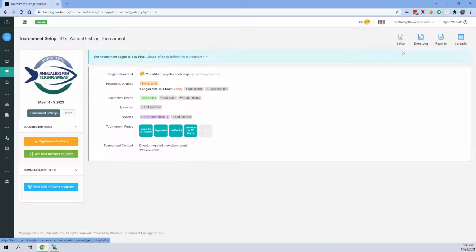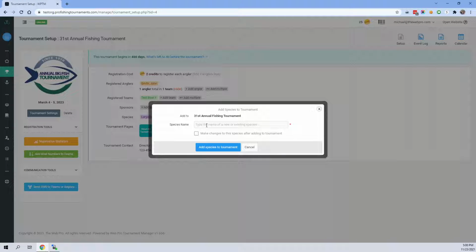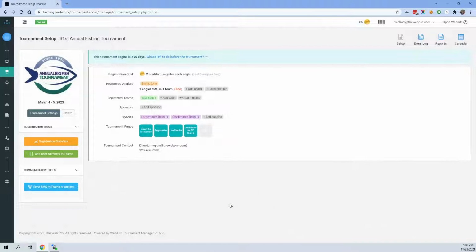So if I click setup here in the top right corner, I can always get back to the tournament setup page. And let's say this is a multiple species tournament. So let's say we've got largemouth bass and smallmouth. I'm going to go ahead and add a species here, and I'm going to choose smallmouth bass. I'll actually have to type this one in fully. Bass. And it looks like it's spelled correctly. So we're going to go ahead and add the species for that tournament. And let's say this is a points-based tournament. So let's say for the largemouth, I get 100 points, and for the smallmouth, I would get 50 points.